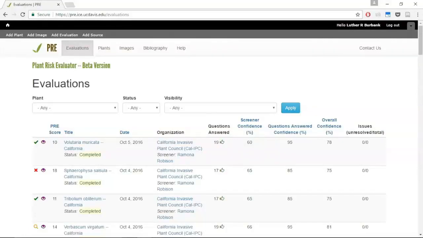An important thing to note is that plants are separate from evaluations. Evaluations are regional specific and can only be edited by members of organizations that have content access. They're also only visible to these members if the visibility has been set to private. Screeners add plants to the database and then associate them to evaluations. Once created, plants are automatically public and not owned by an organization. This means that anyone with a PRE account can view and edit a plant profile.